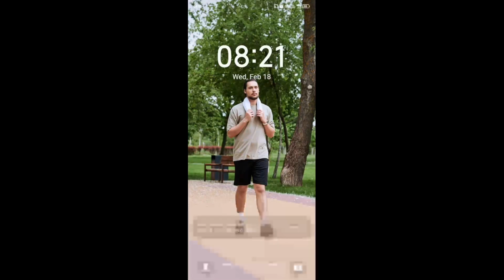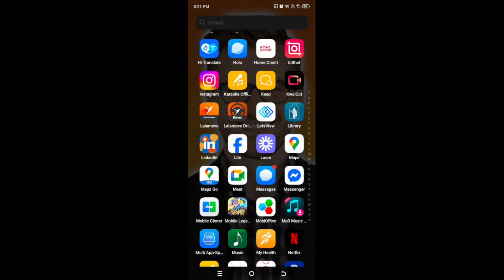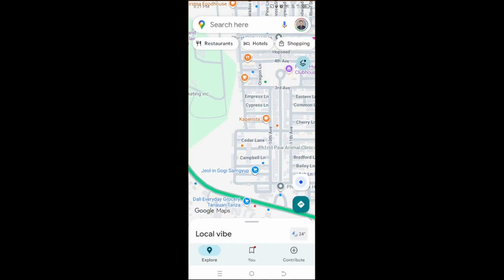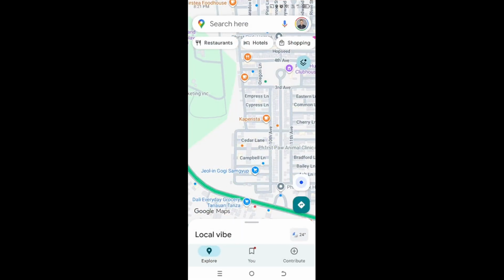It's usually the app with the multicolored map pin icon. If you don't see it on your home screen, you can swipe up to open your app drawer and search for Maps. Once Google Maps is open, you'll see the main map view with a search bar at the top.